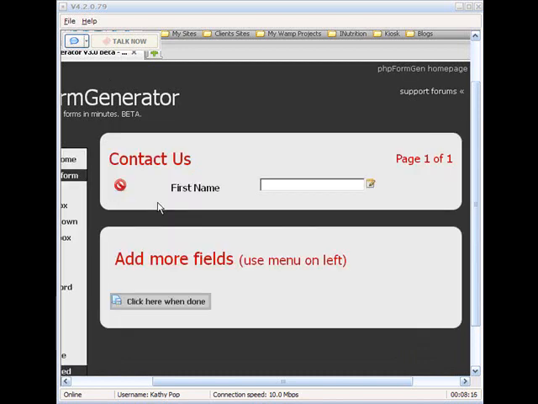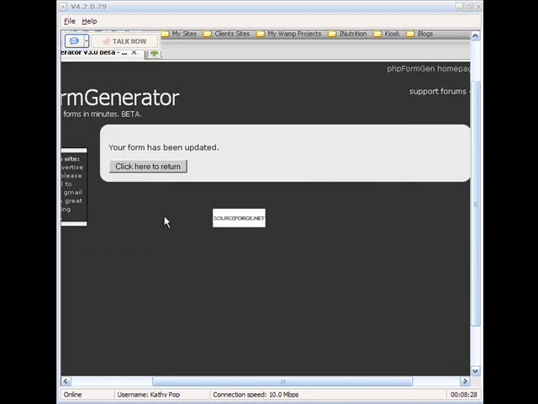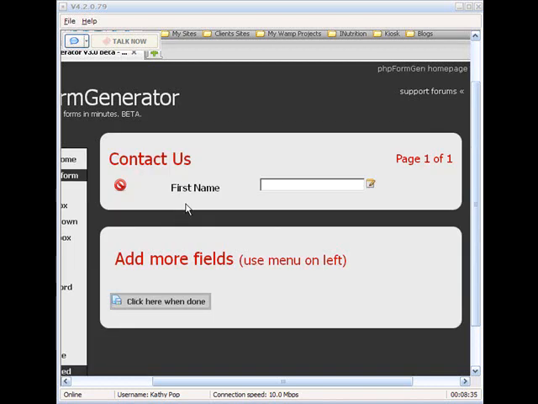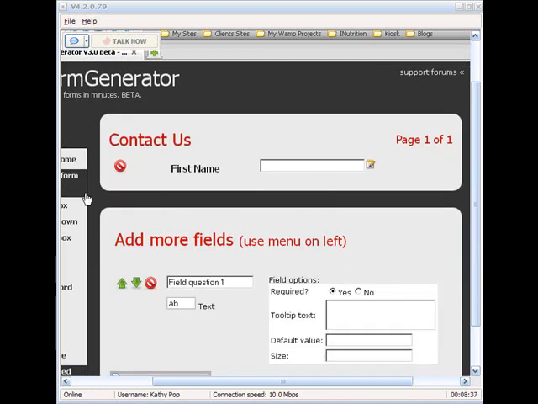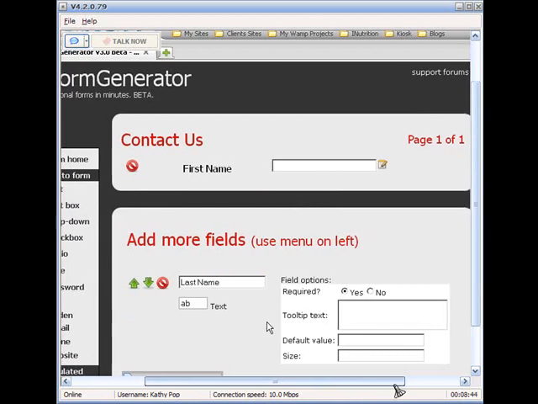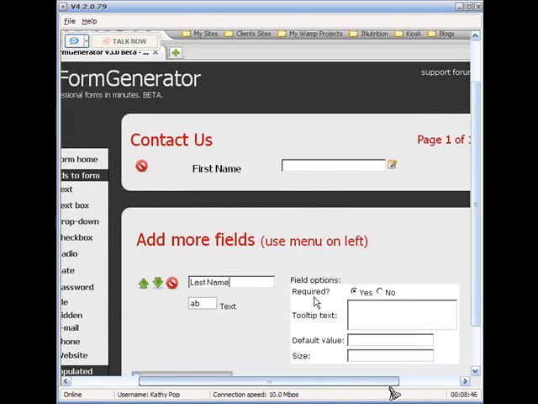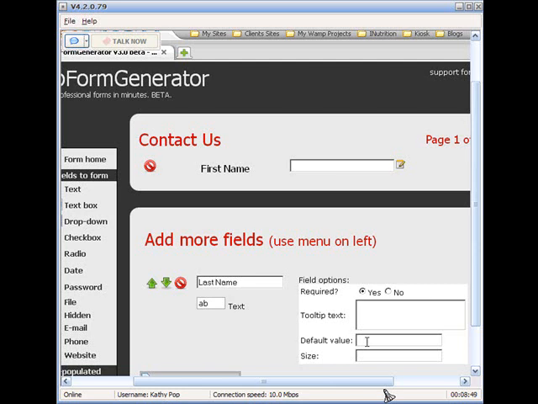and we're going to add another field. So we're going to add another text field. I guess we got to click this first. We'll go back here. Just keep following the return thing that it tells you to. Then we're going to add another text field, and we're going to put last name in here. And we want that required.